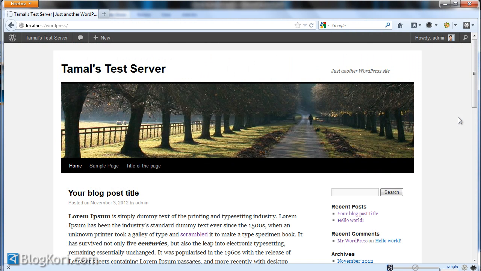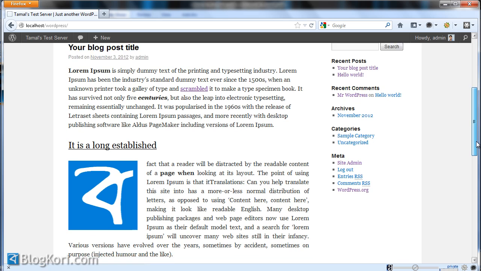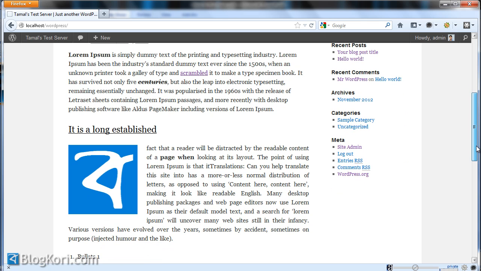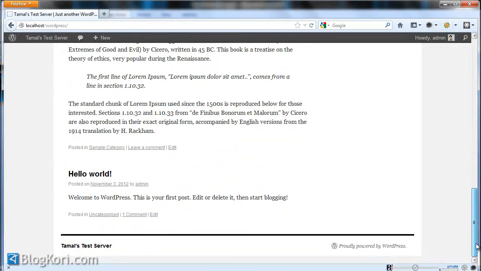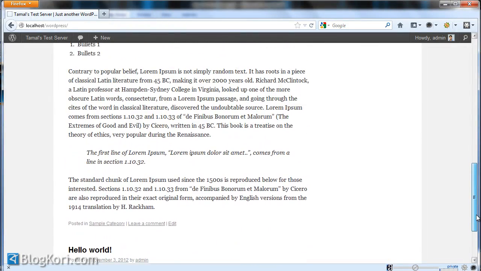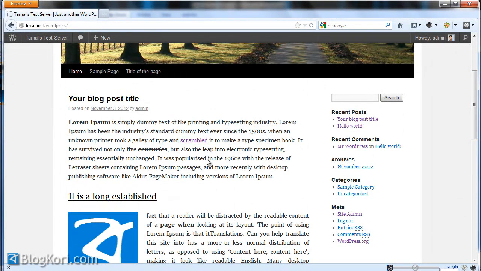So to do this, let me just show you my blog, and you can see on the home page my blog post is showing all the content it has, and I want to add the read more text in the blog so that all of my content doesn't show up in the home page.